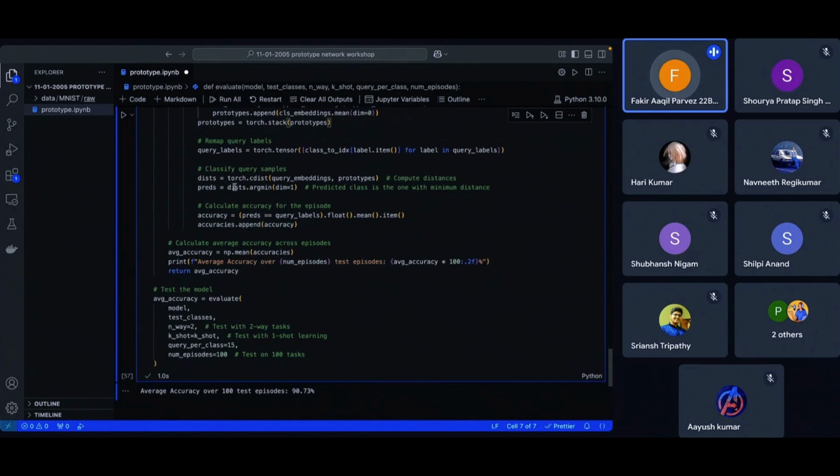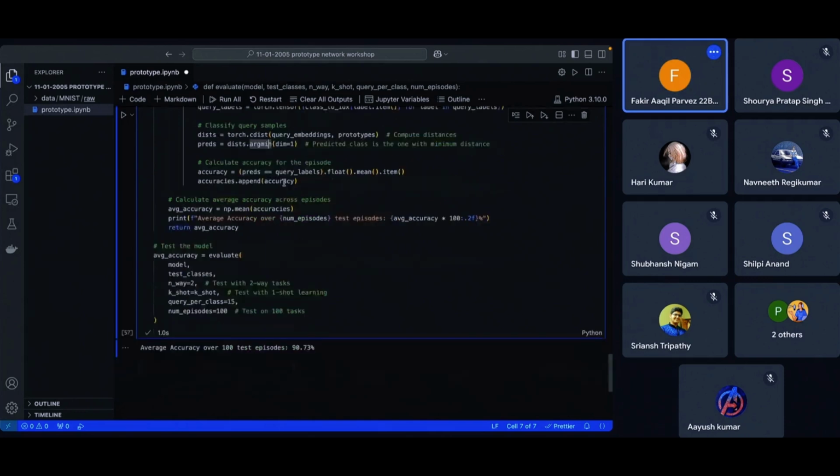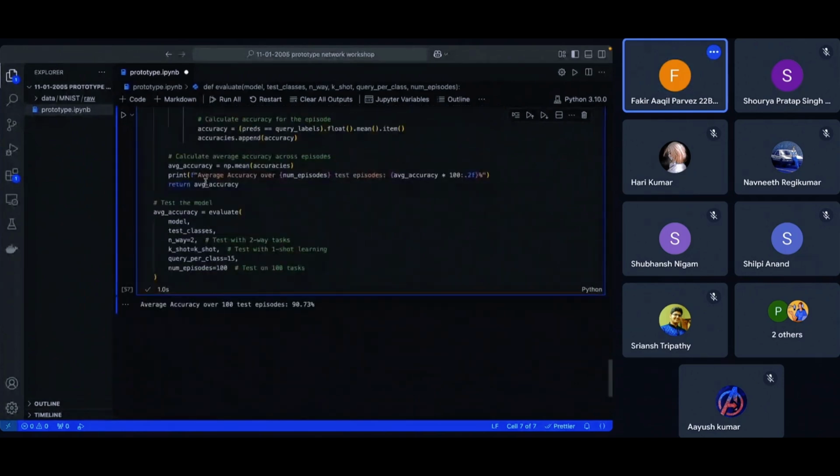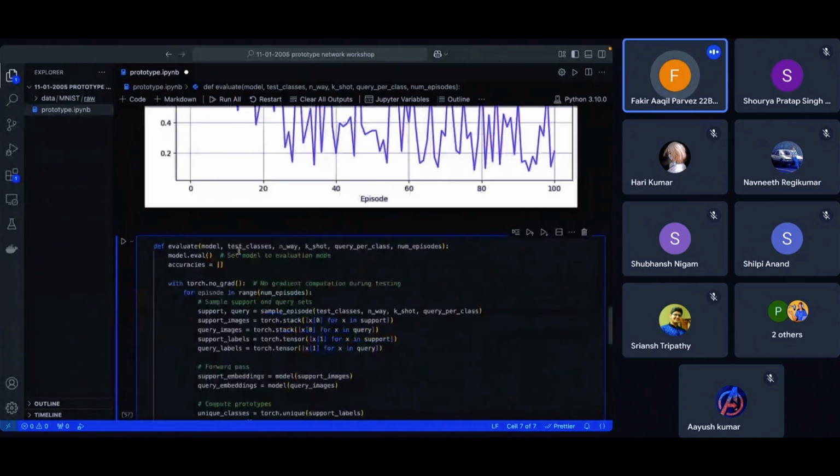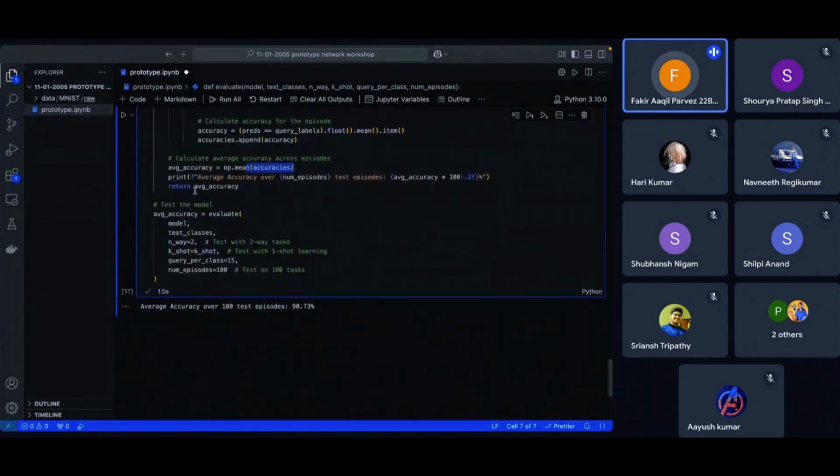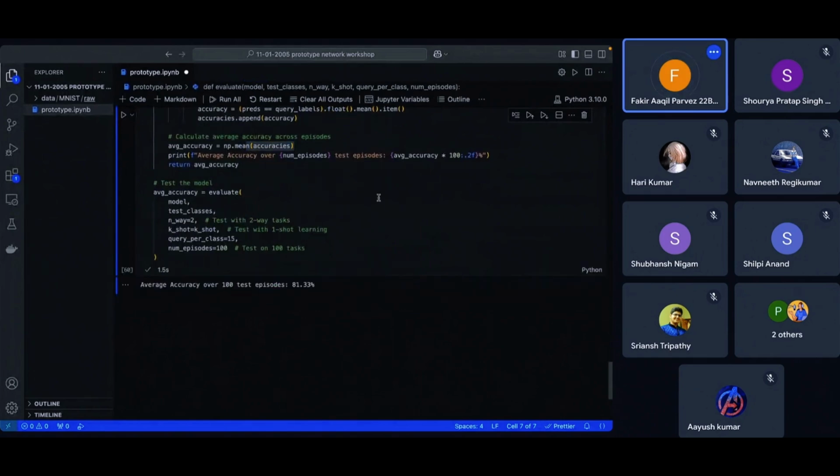And yeah, compute distances and predict. So arg min over here. We're basically taking the minimum distance and mapping that to the class, and then accuracy is equal to a Boolean function, and a few functions applied over here. Now outside the training loop, we take the mean of the accuracies list over here and display.